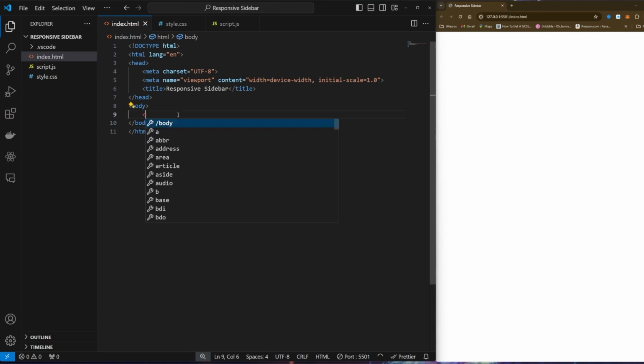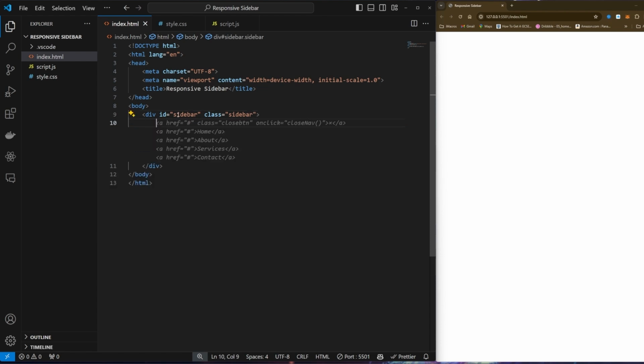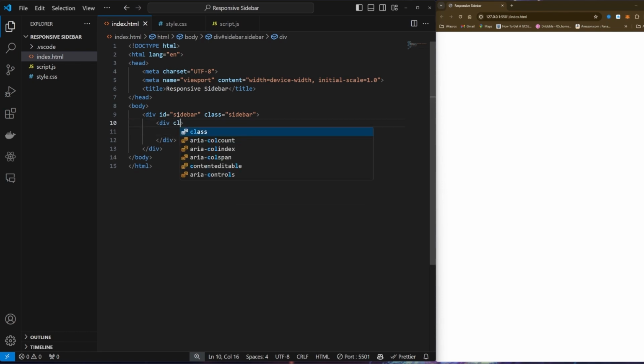So first things first, we're going to add in a div, and then we'll give it an ID of sidebar. We'll give it a class name of sidebar too. Then inside this div, this is where our sidebar elements are going to be. First, we are going to add another div. We'll give it a class of sidebar header. This is basically going to have our logo.